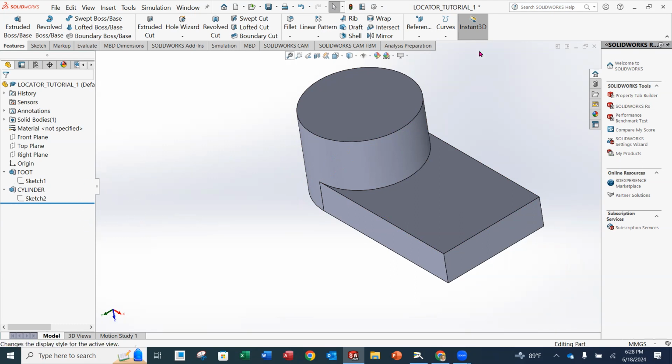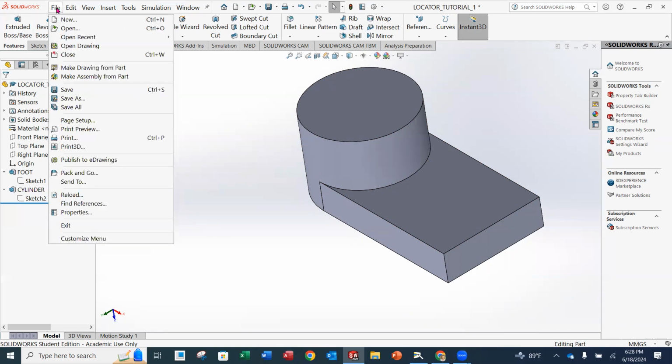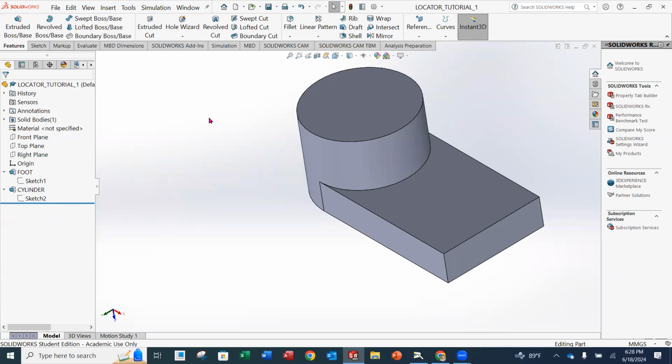All right, so now we have this in. Notice we have our asterisk at the end of our file name. So I'm going to do a file save. It's going to remember where we saved it to, so it'll automatically update it. So we are all set.